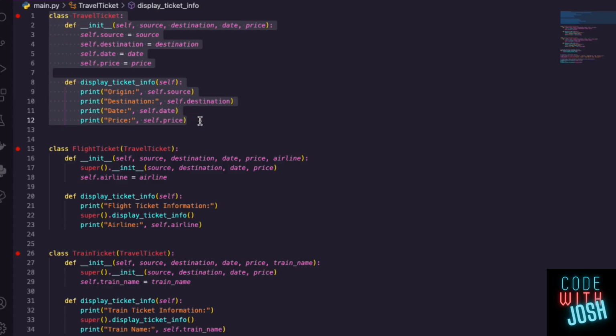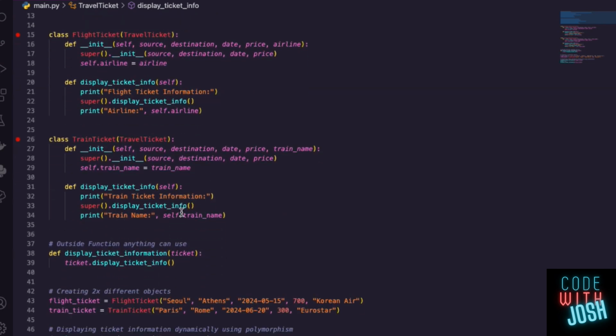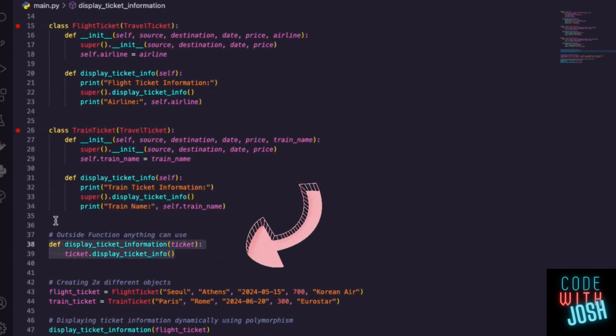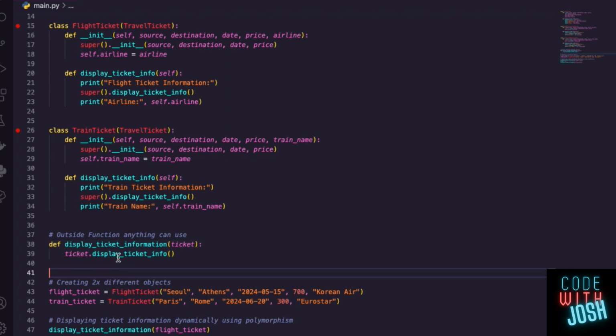Travel ticket is like the top of the pyramid. That's the peak. Then everything is being built from the parent class. Okay, so we have our three classes here. Next up, on the outside, I make a function. This is an outside function that anything can use. And despite the function being unaware of the specific ticket, is it a flight ticket? Is it a train ticket? The function doesn't know, right? But that's okay. This is where polymorphism comes into play.